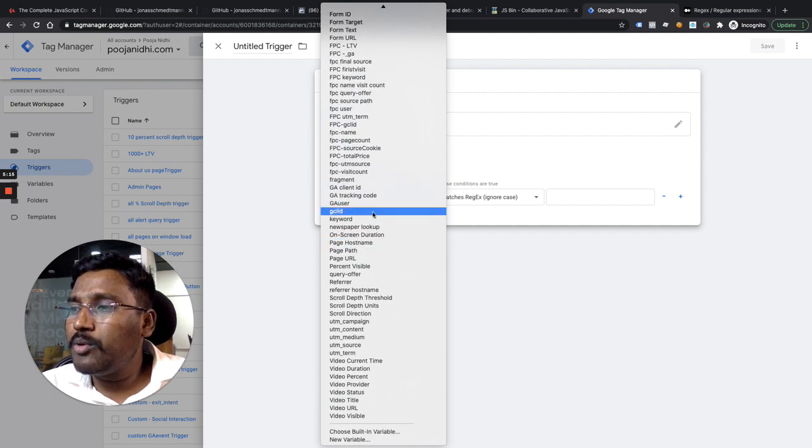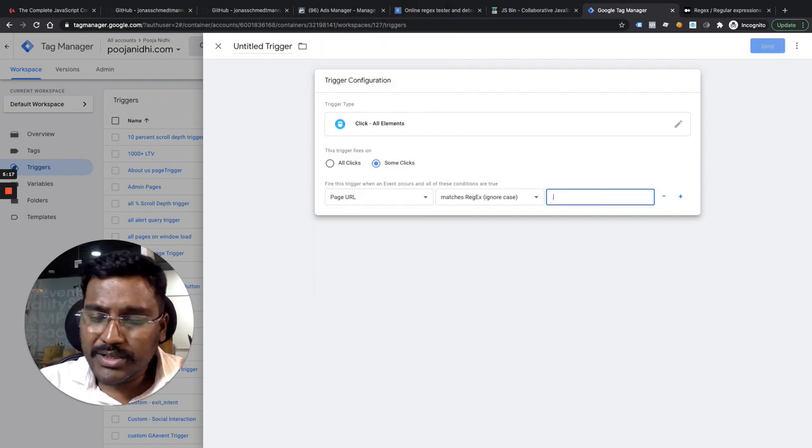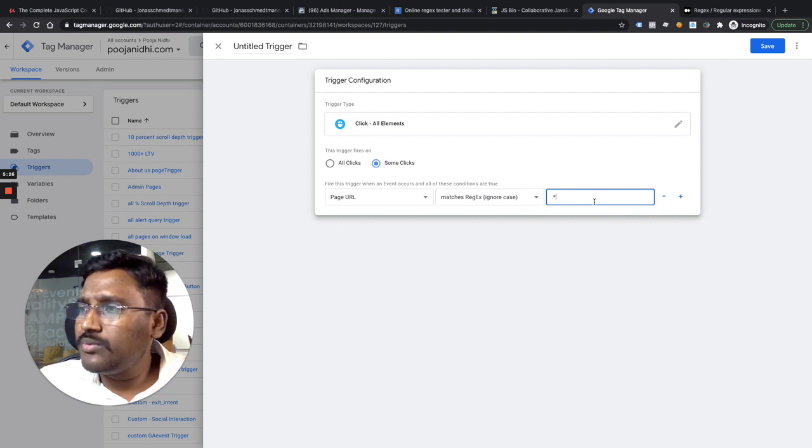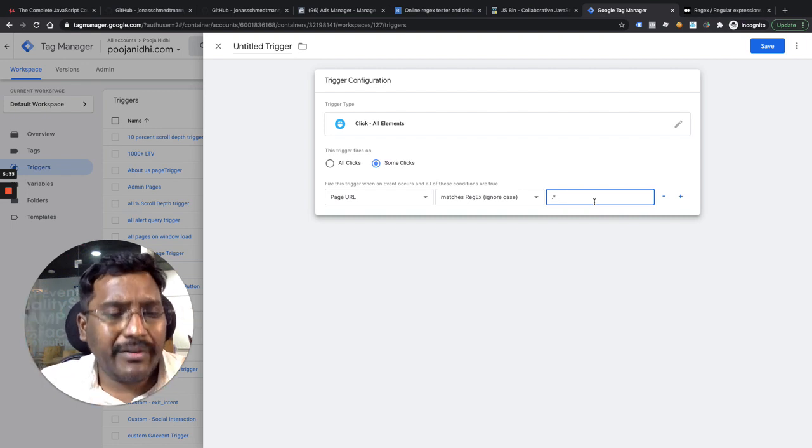Some people do simple stuff like this. They simply go and put page URL contains dot star. Now what is dot star? You might know. Dot means it matches any character. Star means 0 or more times. That means it matches anything. It is like a wild card. So rather than saying fire it on all pages, I can simply put page URL matches regex dot star. That means it fires on every page.